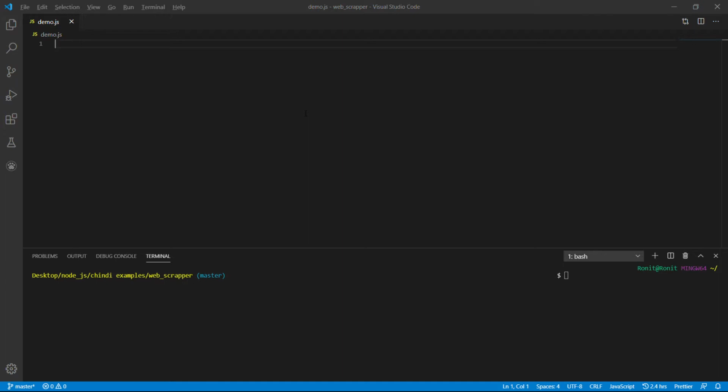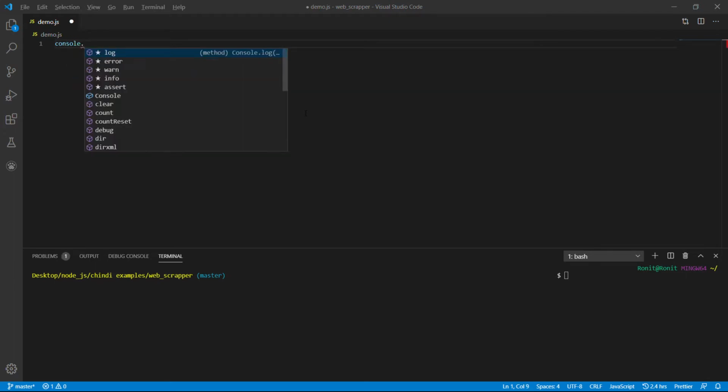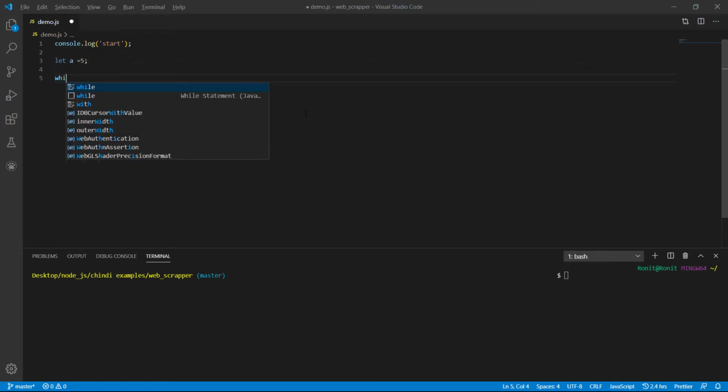So here we go. Let's say we have one JS file here, and we have this startup line: console.log start. Okay, I've started this program here. Now we'll do some work. Let's do some work like let a equals 5. And then we're going to have a while loop, say while a is less than 1 billion.